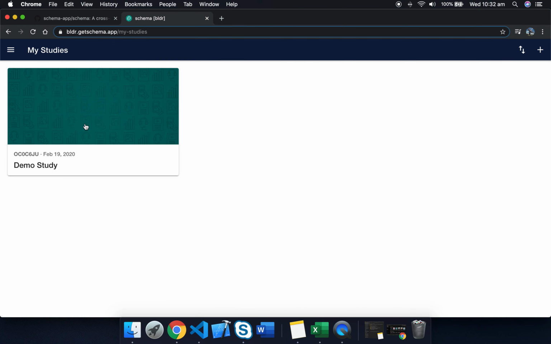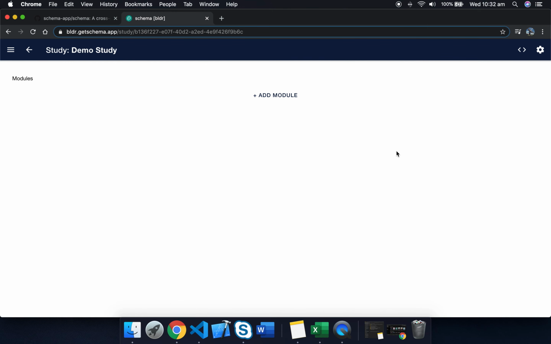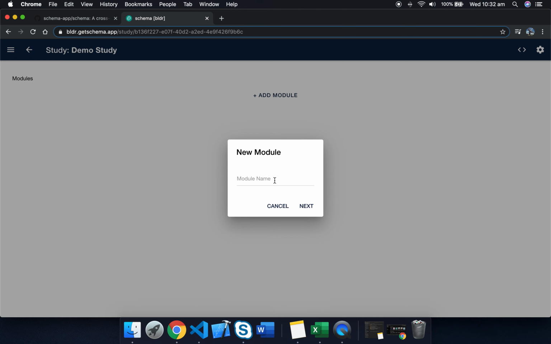To start editing this study, click on the study and it will open up the modules screen. Every study in Schema should include at least one module, so to add your first module, click on the Add Module button. You'll be prompted to give a name for this module. Let's call this one Demo Module.